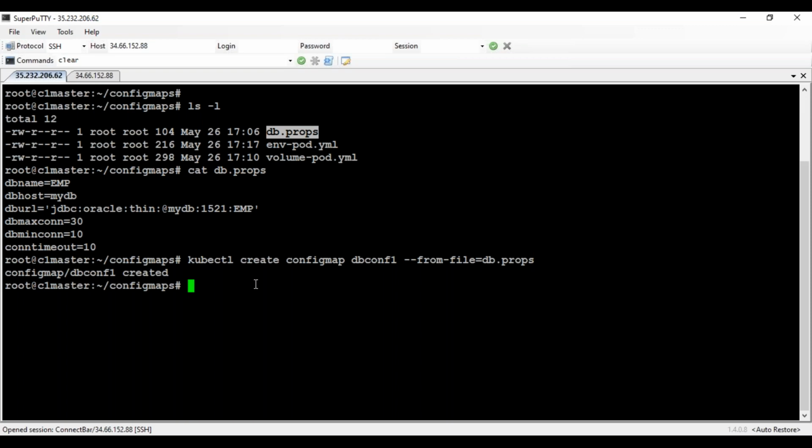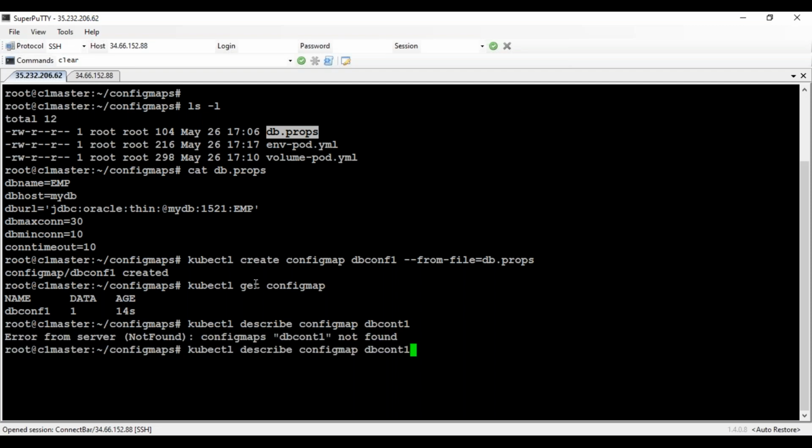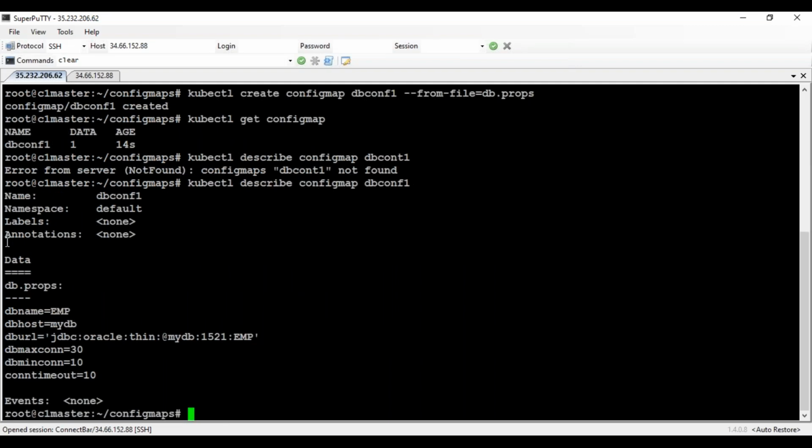So we can always get the config maps and describe the config map to see what is inside that one. kubectl get configmap lists the config maps that are available in your Kubernetes cluster. And if you want to know more details about it, you can always describe the config map and then the config map name. So dbconf1, we can see it. See this, you can see that the database is available.